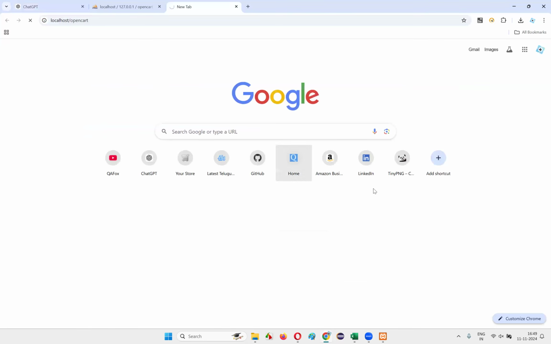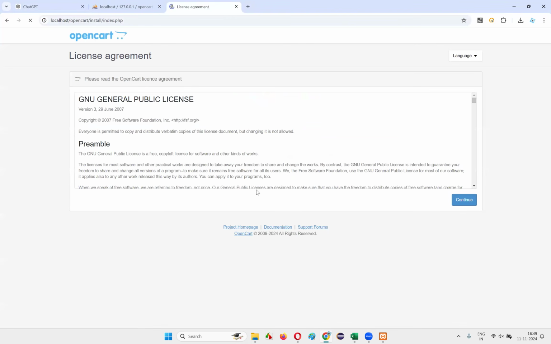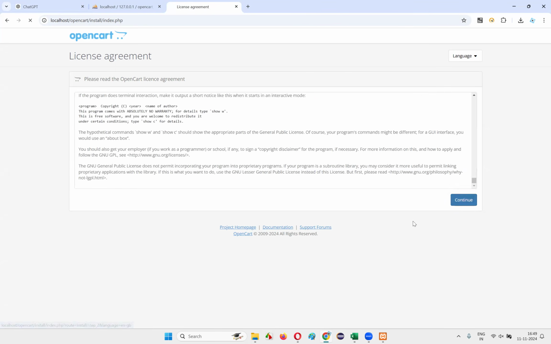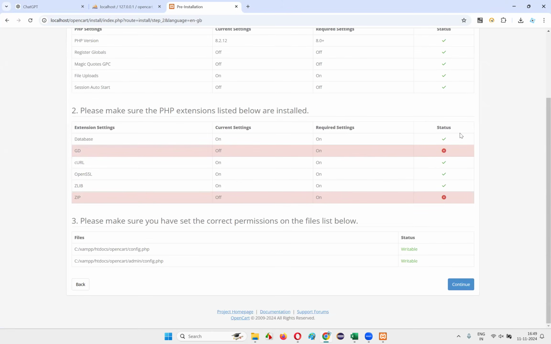Just wait. You see, I got the installation screen with the license agreement. Just read this license agreement and click on continue, guys. After that, you see there is GD and zip, which are in red color. Remaining all are coming as tick marks, but there are problems here. Two items are there, guys: GD and zip.